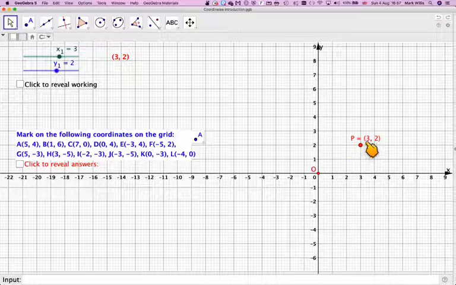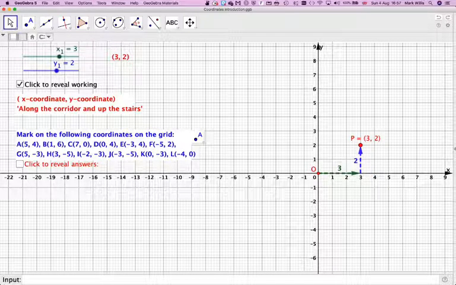And what does the 3 and the 2 mean? Well, relative to the origin here at O, it means I go 3 units along and 2 units up. And I can click there and you can see that we have 3 along and 2 up. And therefore, the first coordinate means the X coordinate and the second coordinate means the Y coordinate. That means I can plot any point on this grid.